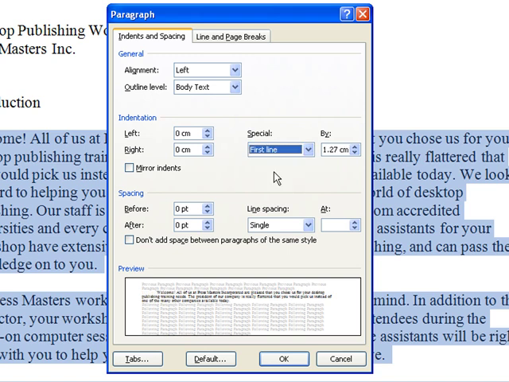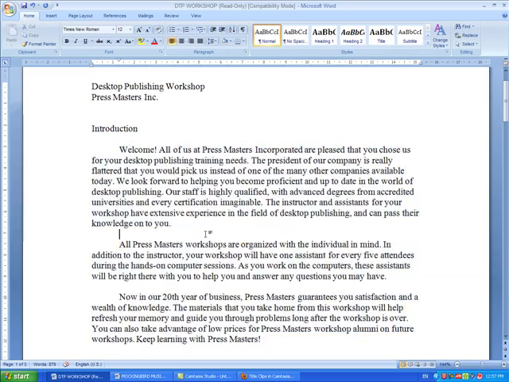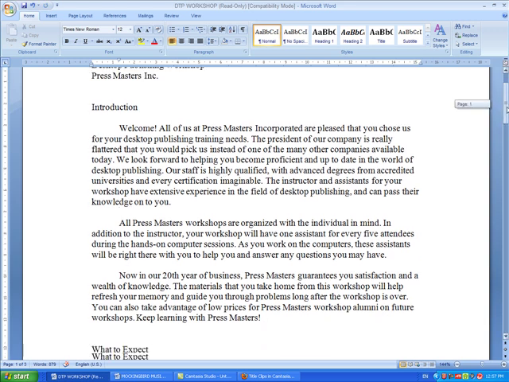If we click on the first line, it asks us how much we want to indent by. You can see that right now it's 1.27 centimeters. Obviously, I haven't changed it back to inches, which I'll do in a minute. But this is what our first line indent will be. If we click OK, now you can see that all of the first lines of each one of the paragraphs has been indented. So that's our first line indent.